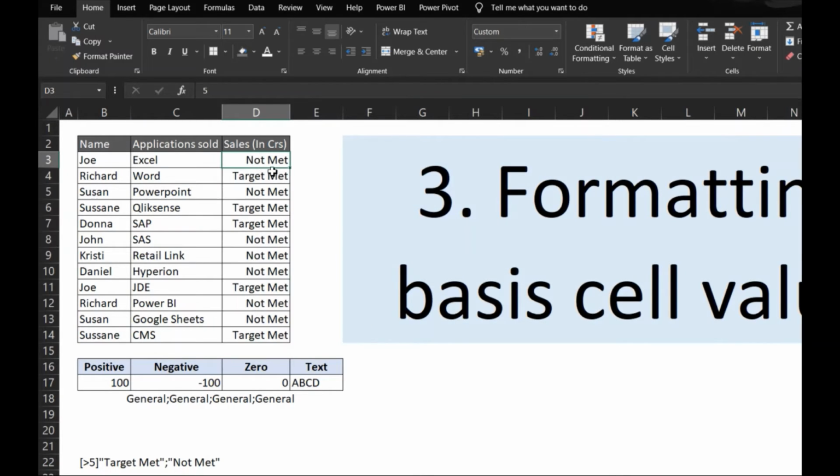See, it only appears as met, not met. However, the values are still there in the Excel cells. If you see here, it is 5 here. So if I just change this 5 to 6, it will change to target met. So that's how you can format the cell values basis the cell values.